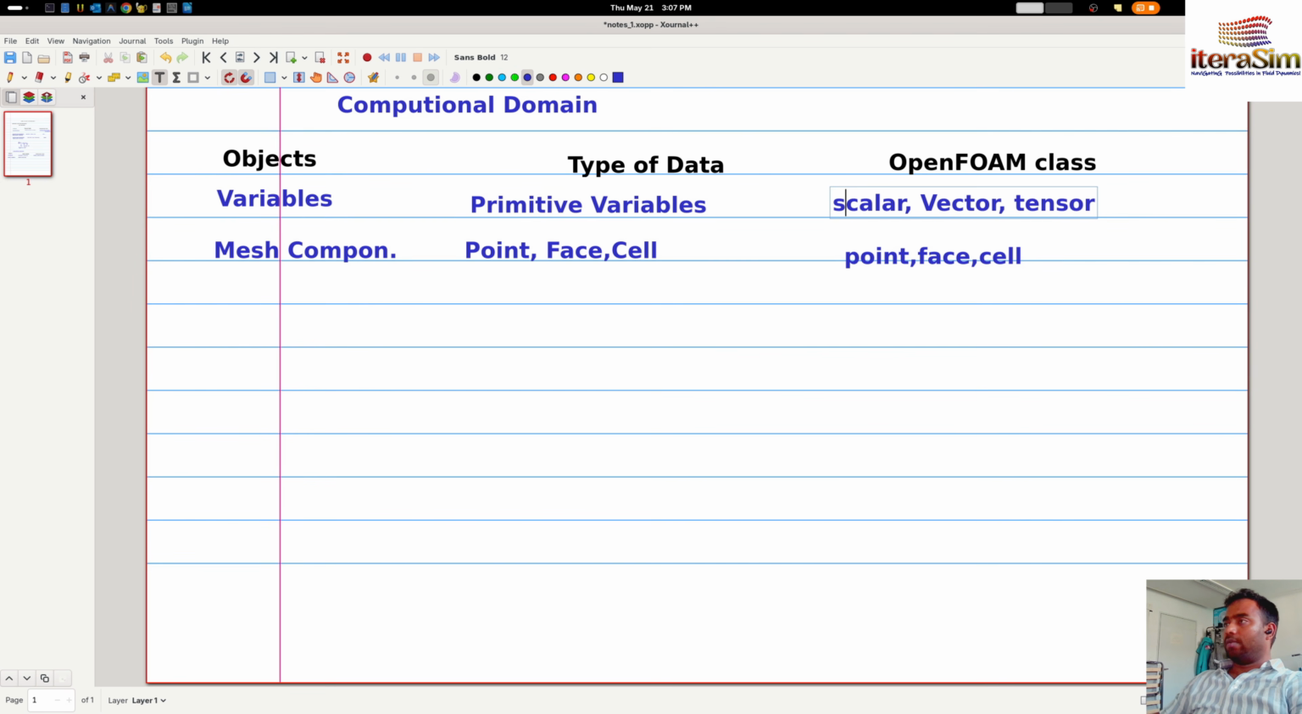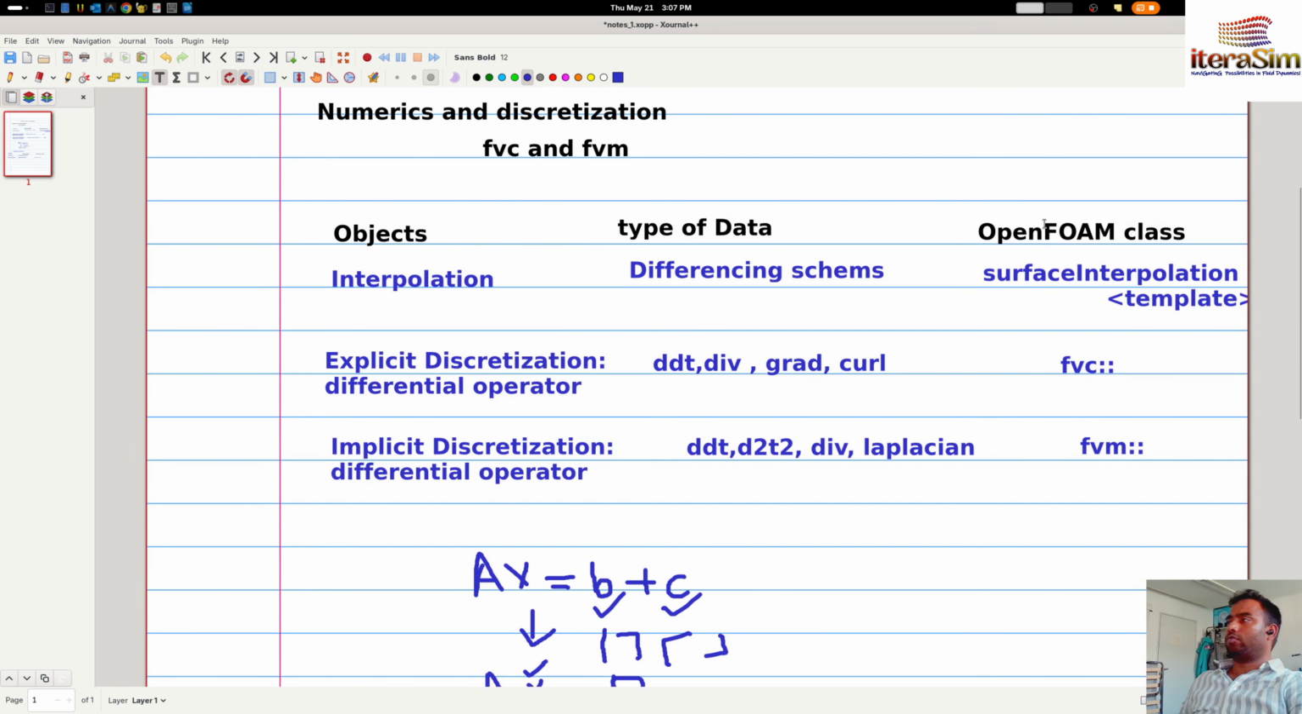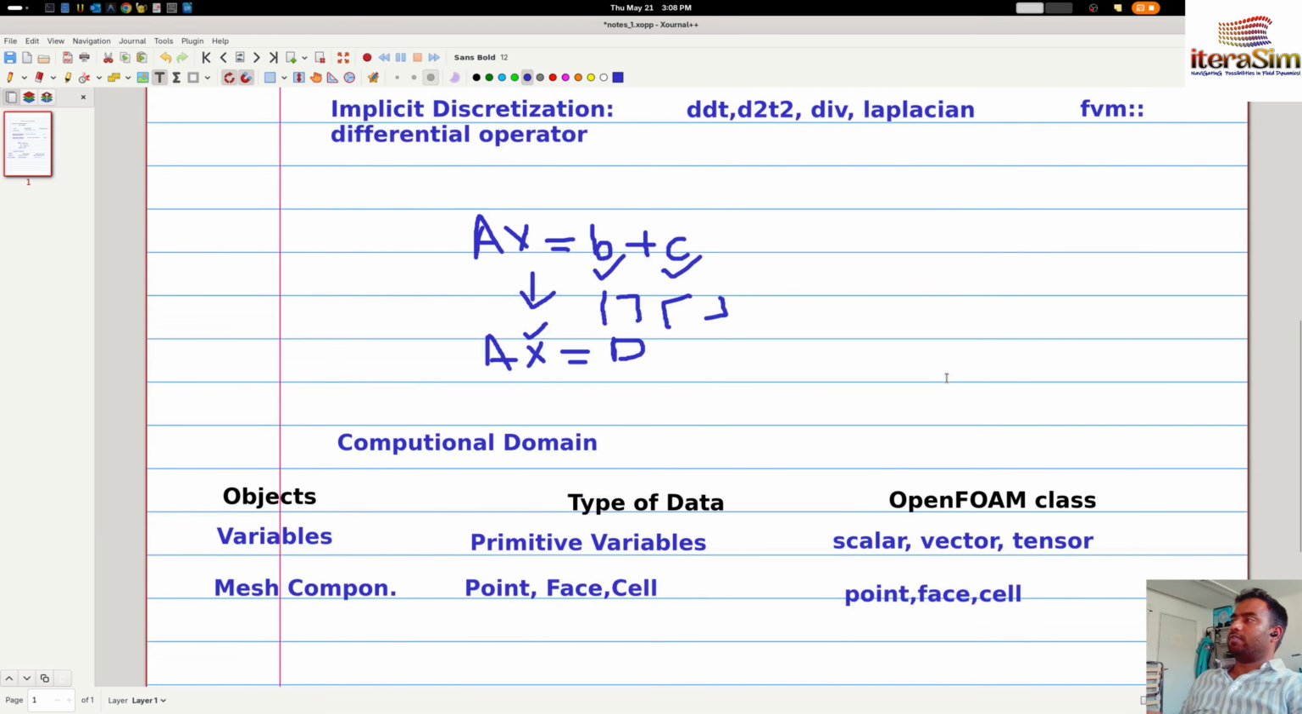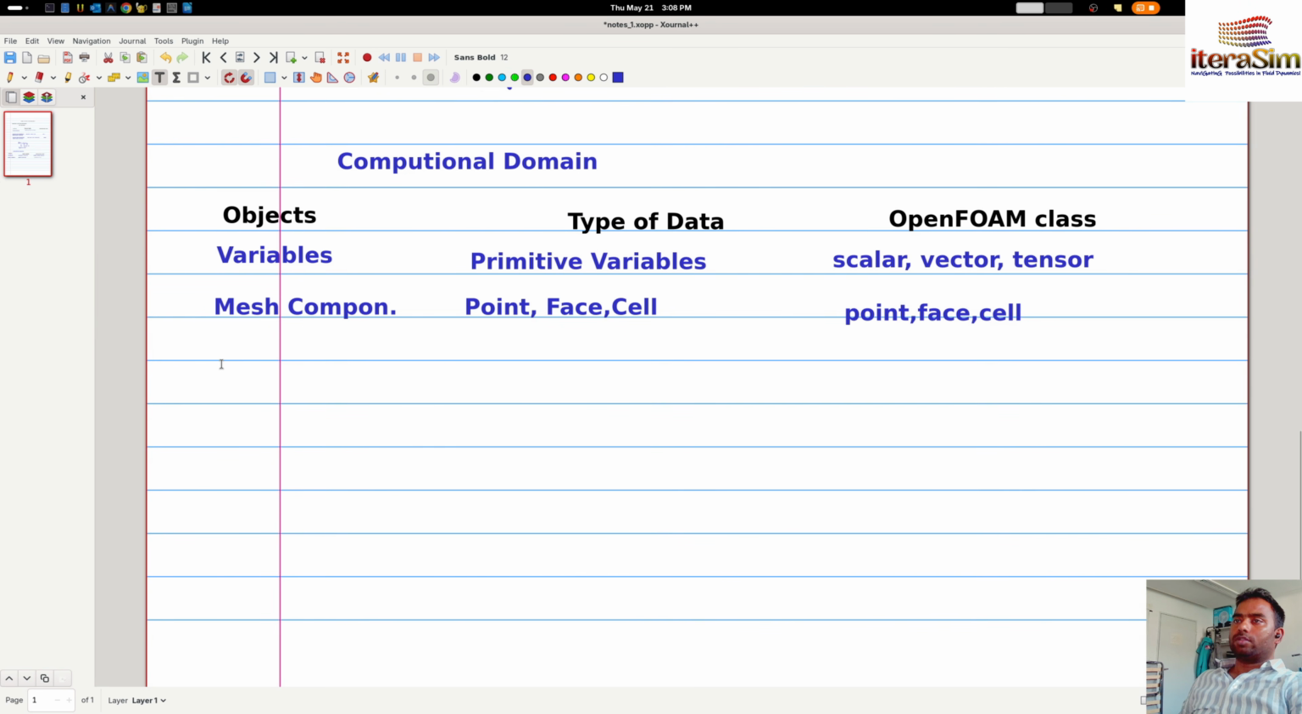Whenever you write any class in OpenFOAM, start writing from a small letter, so that rule you should follow everywhere. These classes always start with a small letter, and whenever one word ends, the next word should start with a capital letter. You can see this surface starts with a small letter, then after every word, the next word starts with a capital letter. This is the logic that applies.